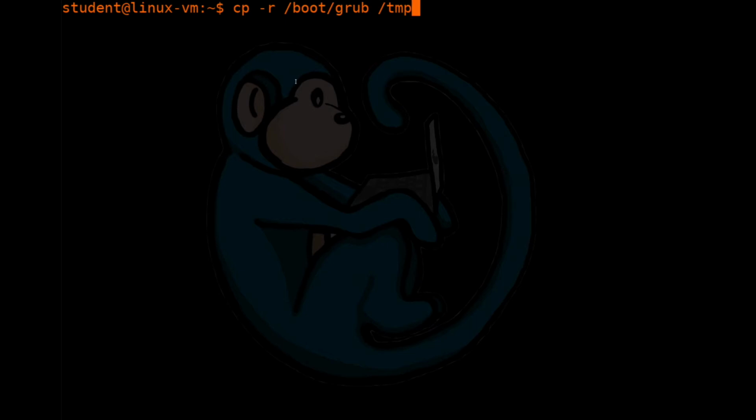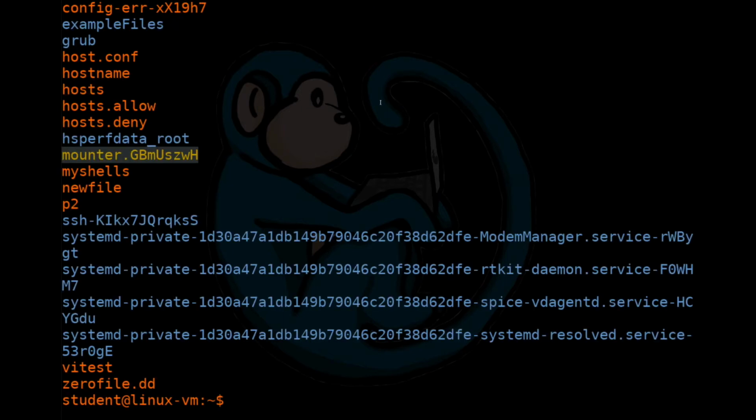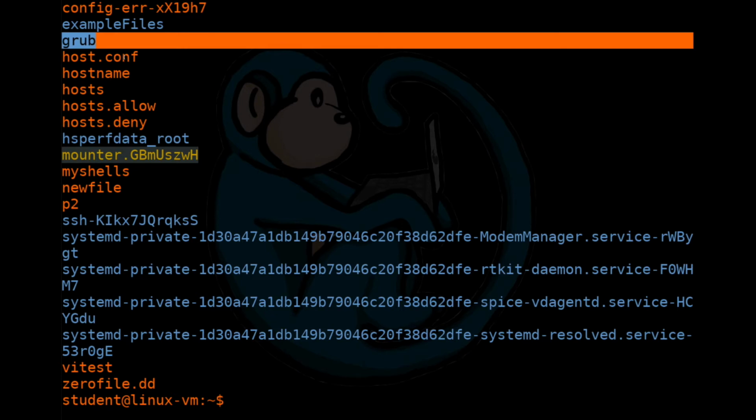So the way we do that is we do cp -r, which is the recursive option, and then we tell it we want to copy the folder /boot/grub and everything underneath it to the /tmp folder. So once we hit return, again, we get no feedback. So let's go ahead and take a look at the /tmp directory. And sure enough, there is the folder called grub and everything else underneath it.